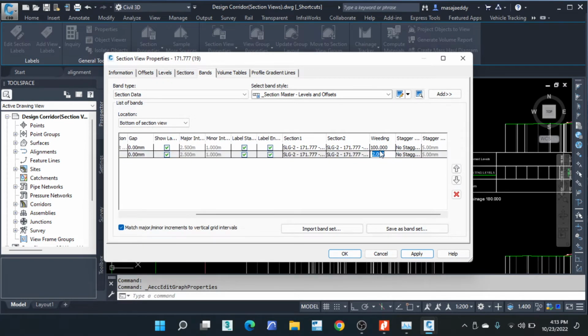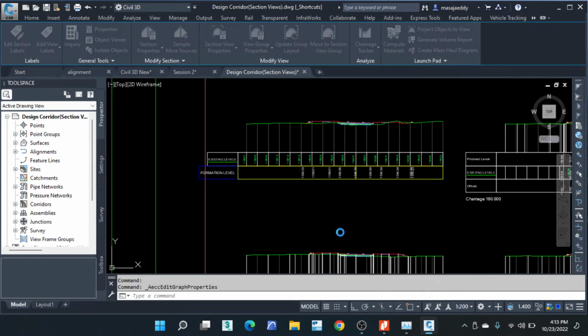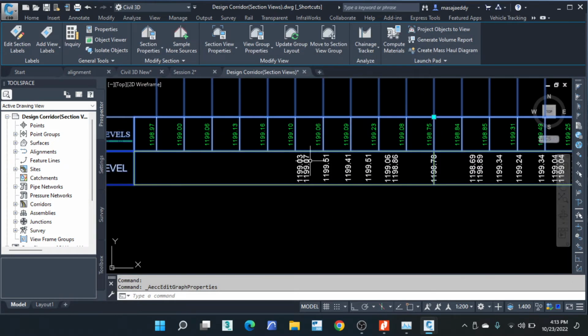So I'm going to reduce this further. I'm going to use 0.25 and click OK. So we have further values coming in.